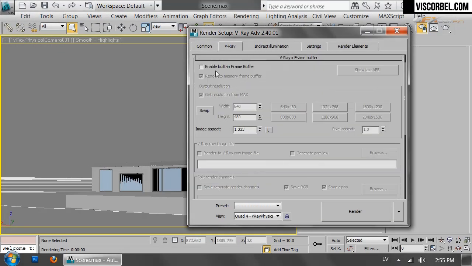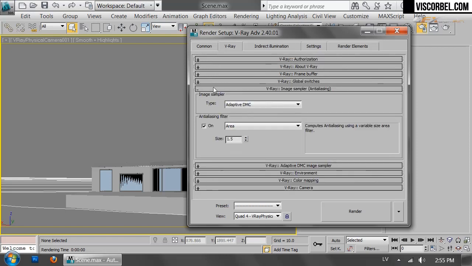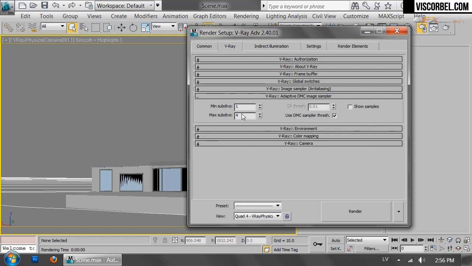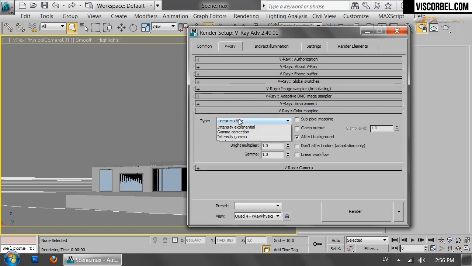So next we're gonna enable the V-Ray frame buffer, disable the anti-aliasing filter. I'm gonna reduce the DMC sampler max subdivs a bit just to get some faster renders. Change my color mapping to exponential, gamma to 2.2, and enable the subpixel mapping.